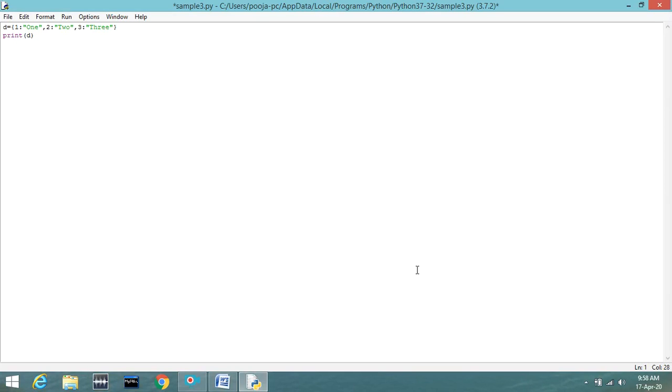Hello everyone. Today we are going to see operations on dictionary. Before we start operations on dictionary, I would like you to revise how to create a simple dictionary and print it. Here I have created a simple dictionary named D and I have written a print statement.